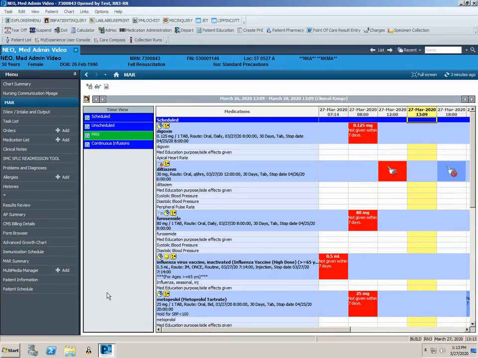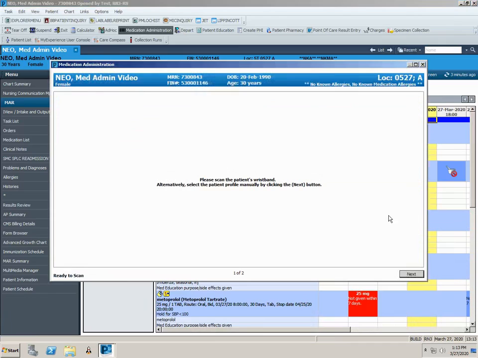From the MAR, we are able to click up into the Medication Administration window by clicking on this icon, Medication Administration. This will open up the Medication Administration window. In the window, it says, please scan the patient's wristband.